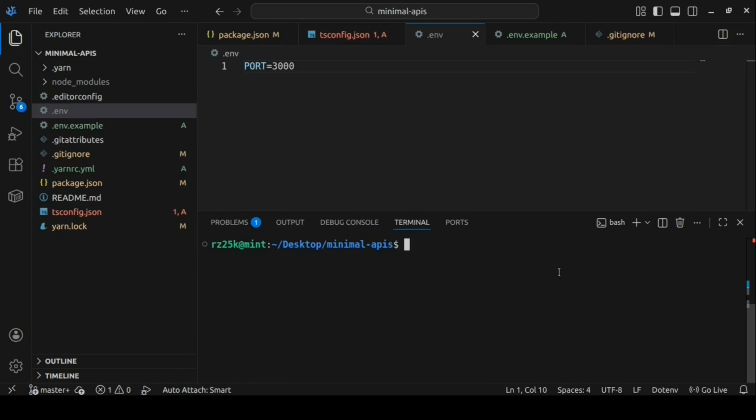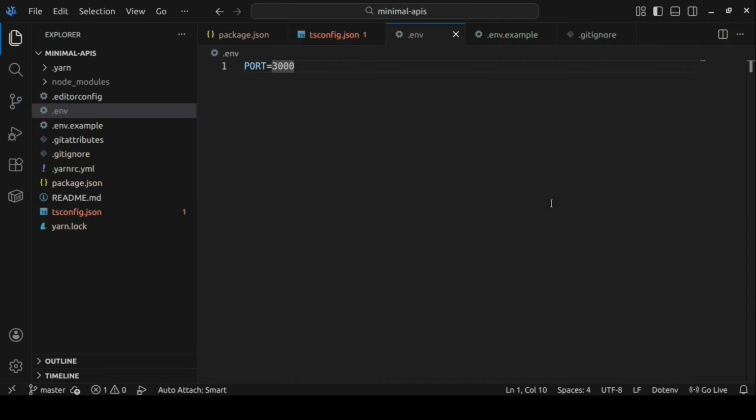Now before we continue, let's first commit our work. So we are going to stage everything and then add a commit. Now that we have committed our work, let's start by creating a minimal web server which is going to start listening for incoming requests. So this is going to tell us if the server is even running or not.